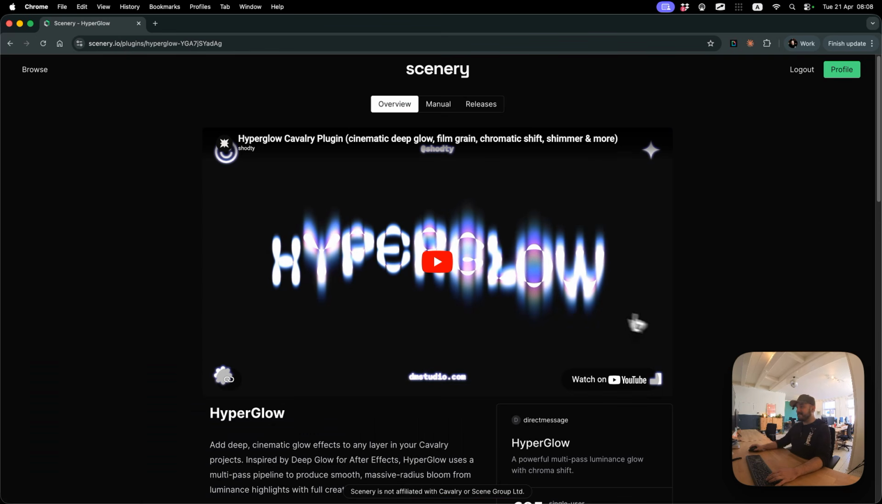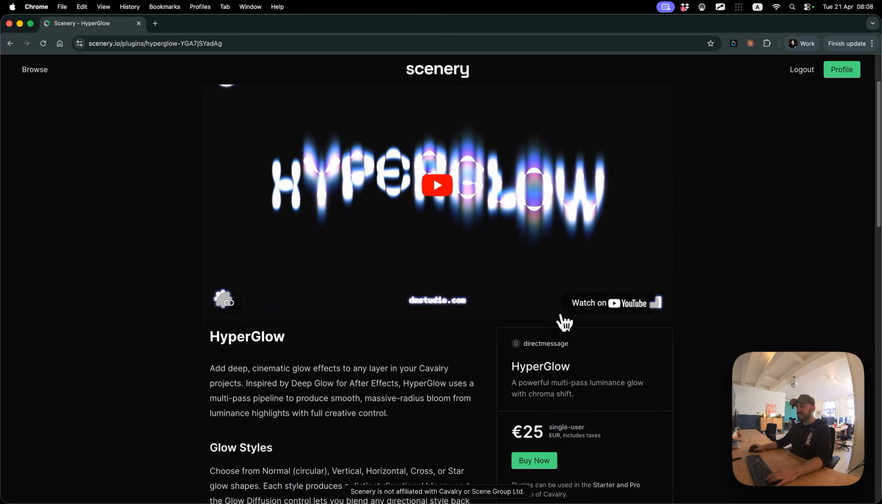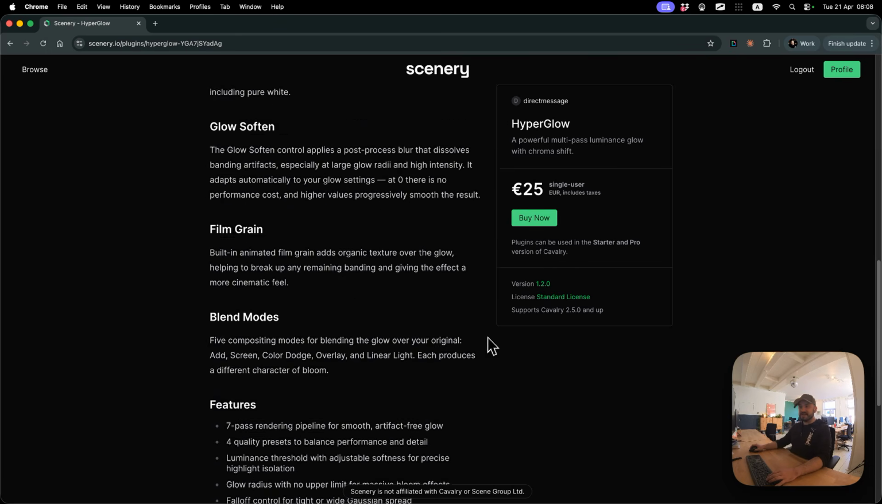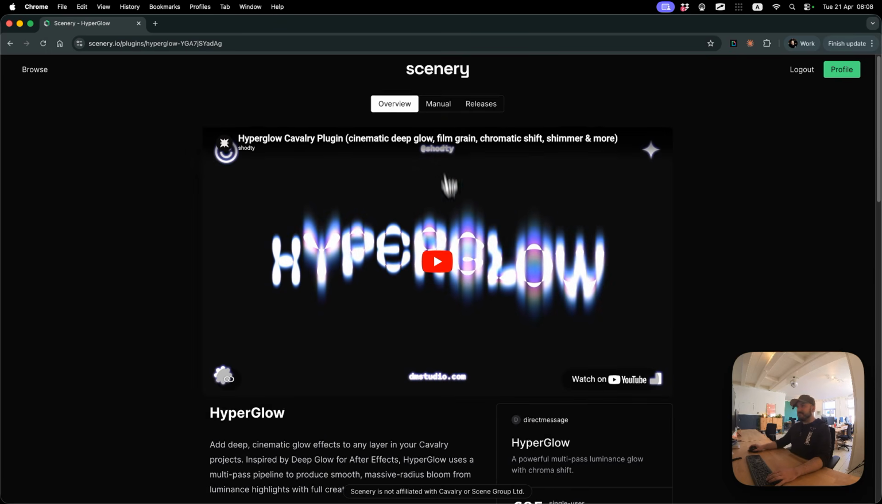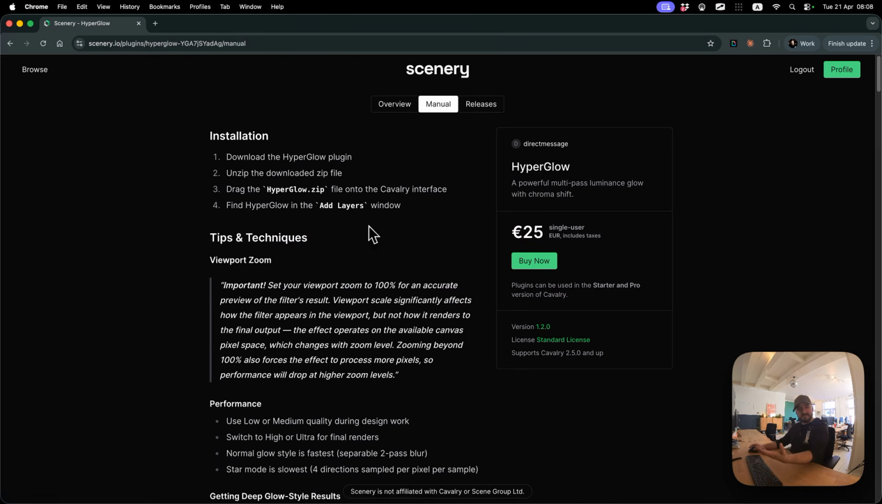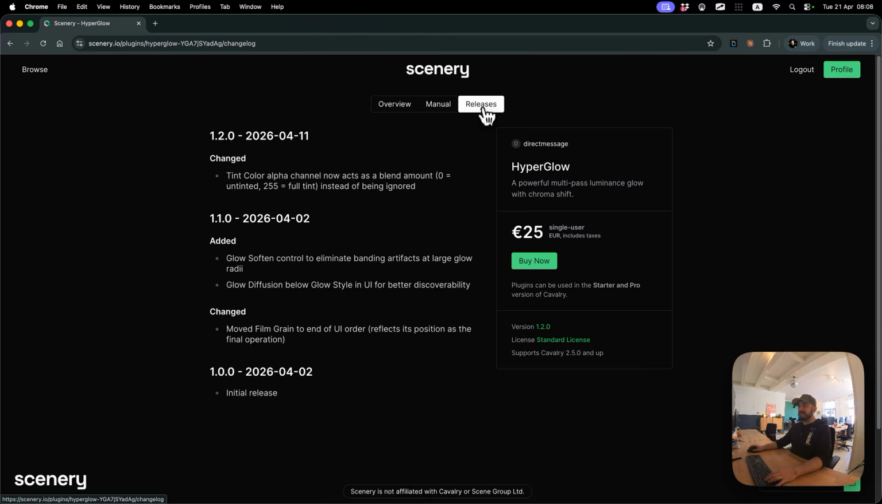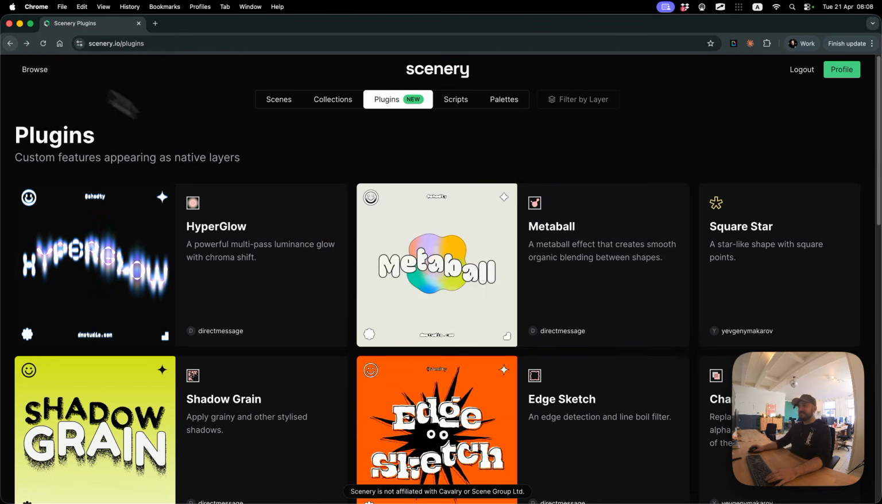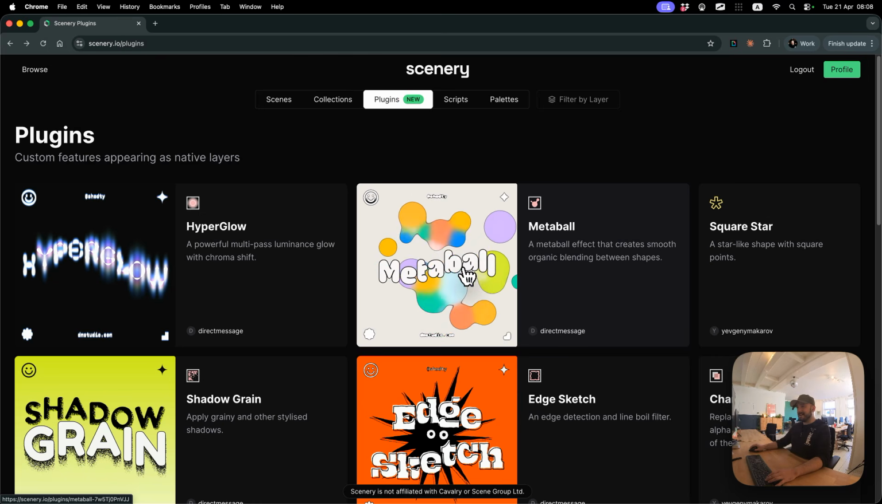And here you can see an overview. You can play the video, read the description, buy the plugin directly. And if we scroll back up, we have even the manual. This explains how to download the whole plugin and how to install it. Just follow the instructions, perfectly fine. And the releases. And let's take a look at the stuff that we have available, because we even have Metaball.